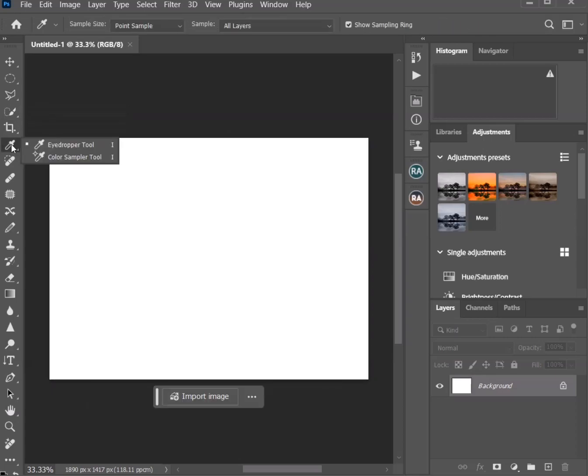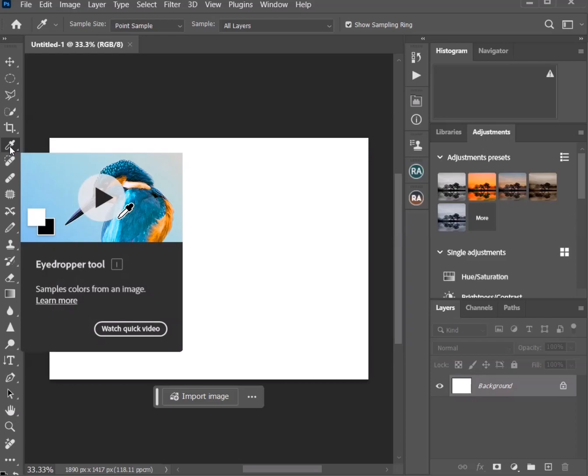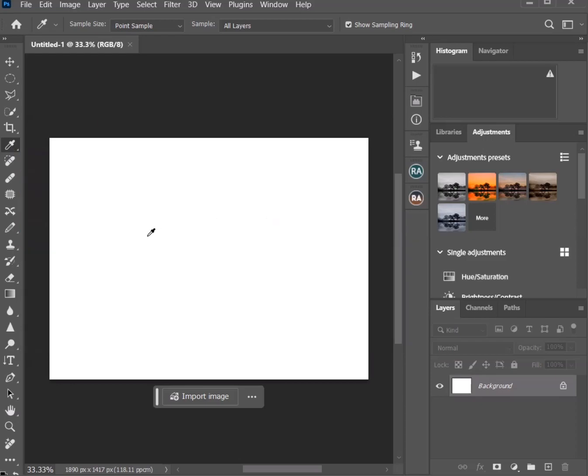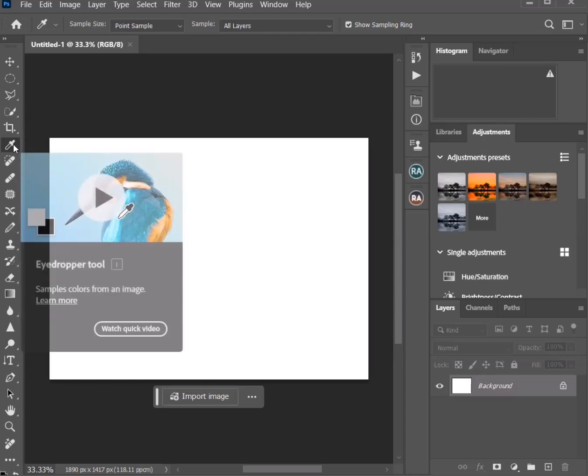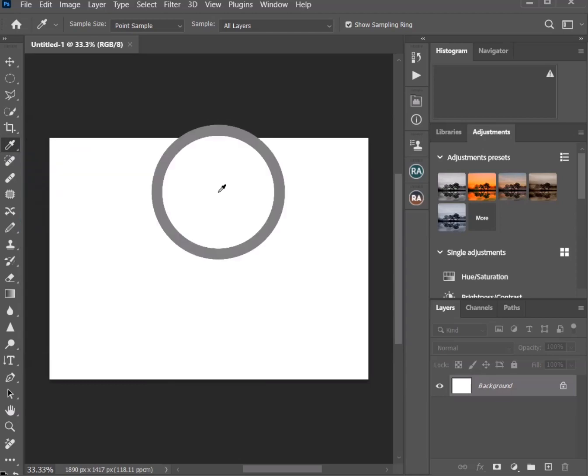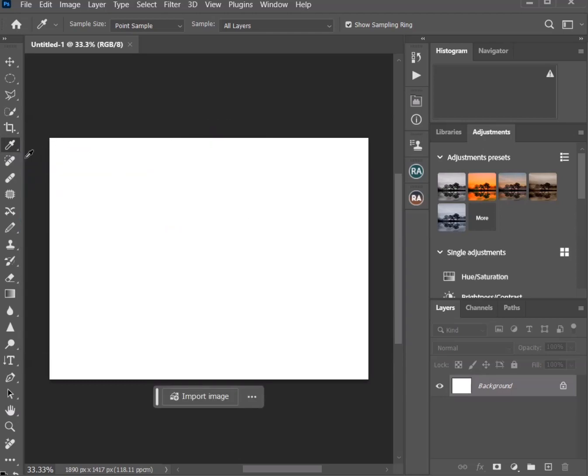Also, this is the eyedropper tool. The eyedropper tool is used to pick color. Do you understand? If you want to pick any color of our choice without going to select it, you can just come here and pick any color that you want, and boom, it's going to do that.